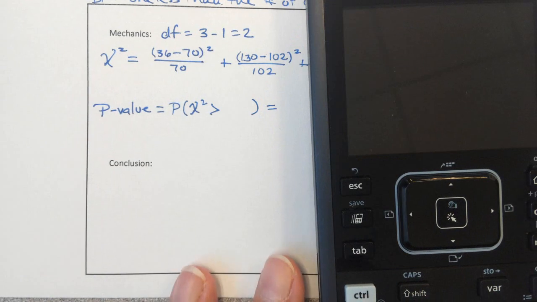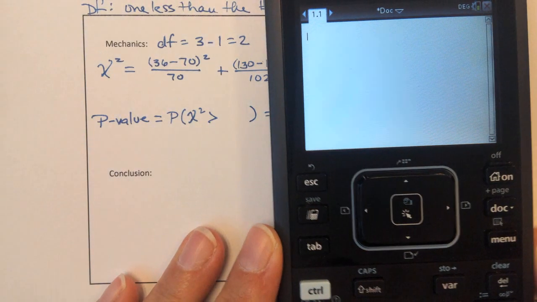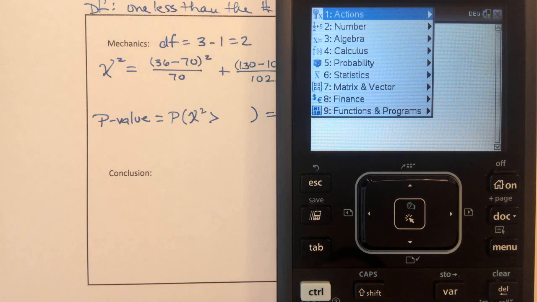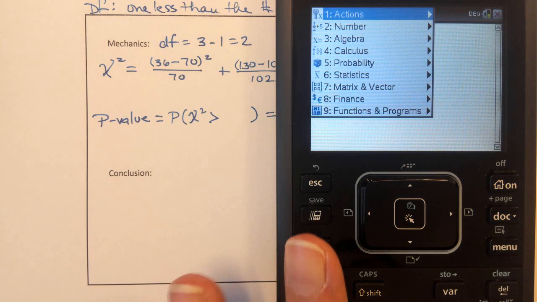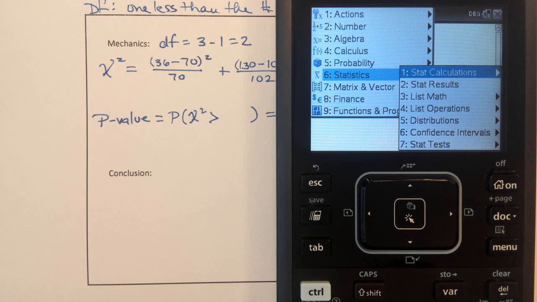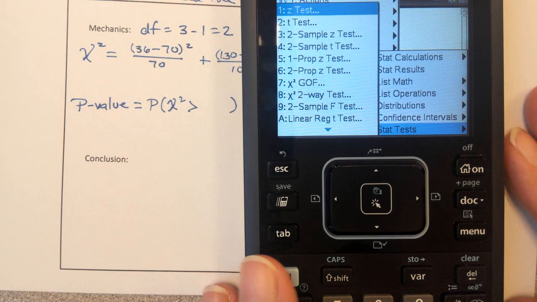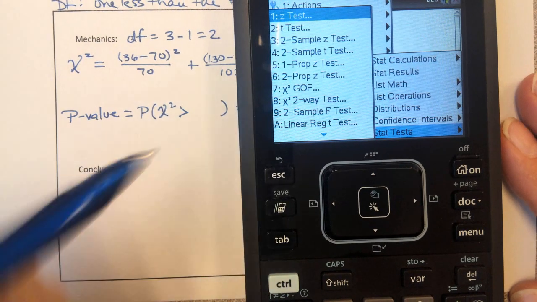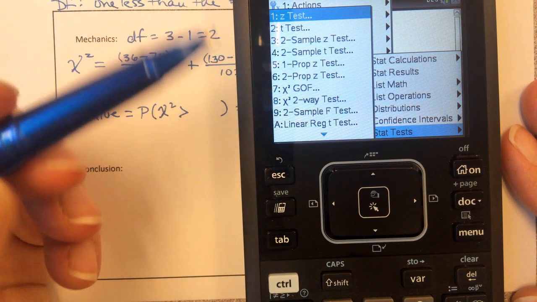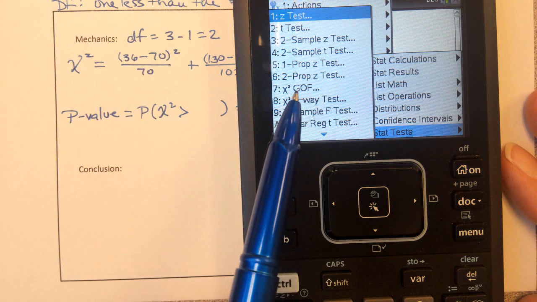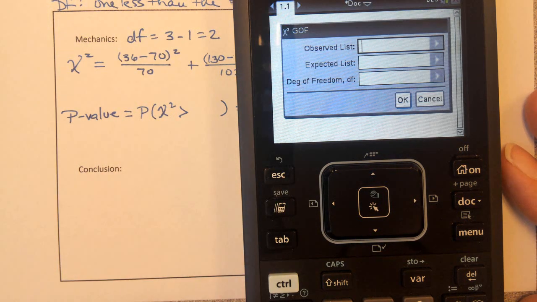So let's check out what the calculator needs. I have in my menu statistics number 6, and all kinds of stat tests as option number 7. So let's go to number 7 for stat tests, and after z tests and t tests I see chi-square GOF. That's the goodness of fit. So number 7 is the test that I need.